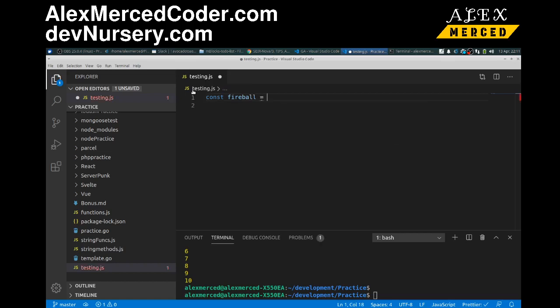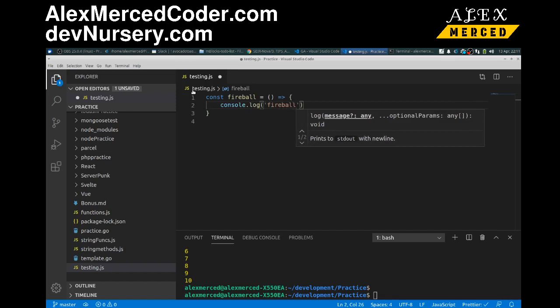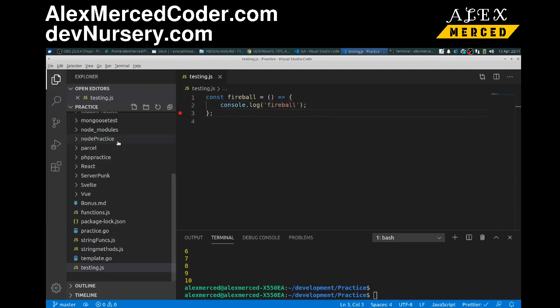equals, and then you're going to do parentheses, and then a little arrow like this, and then some curly brackets. And whatever you want to happen when you use this spell, this function, you put inside the curly brackets. So we're just going to say console.log fireball.